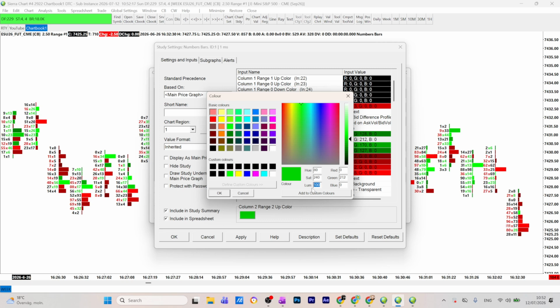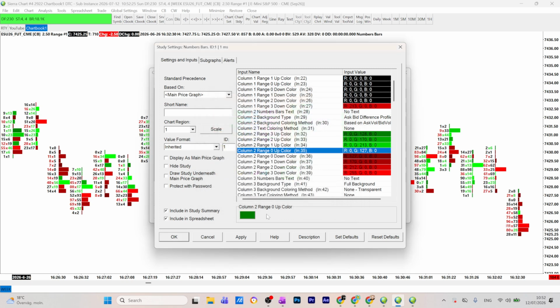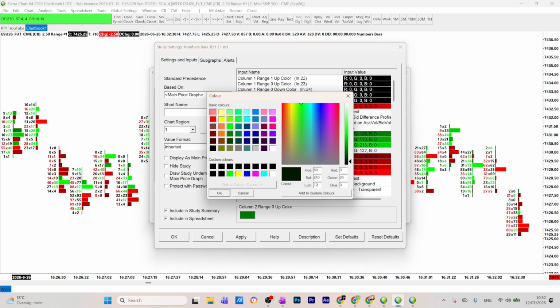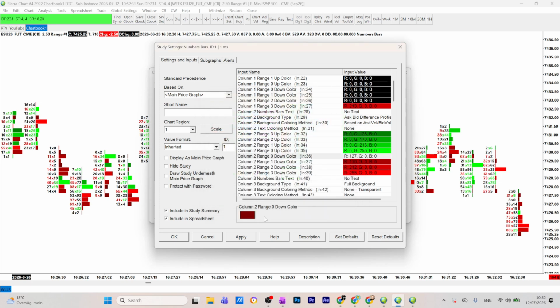The purpose of this is to show the strength of the volume delta on the right side of each candle. The larger the delta, the darker the color will appear. The smaller the delta, the lighter the color will be, indicating that it's less significant. This creates an intuitive visual hierarchy.